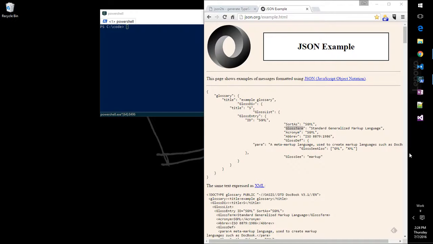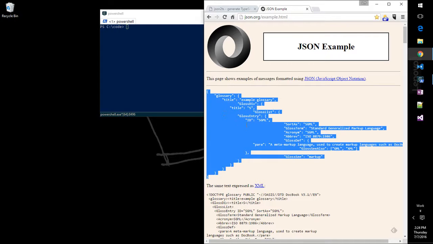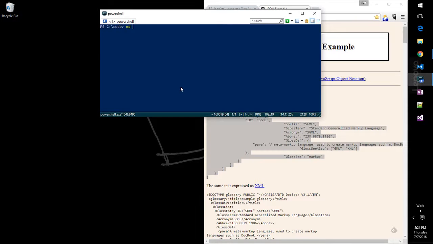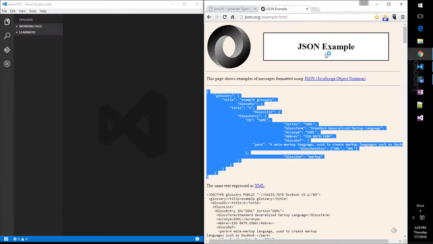So today we're going to take a look at TypeScript and getting autocomplete from sample JSON data. Here's an example of some JSON. I'm going to go ahead and copy that and locally make a new empty folder. And we'll launch Visual Studio Code. So we copied some JSON to our clipboard. We're working in an empty folder.